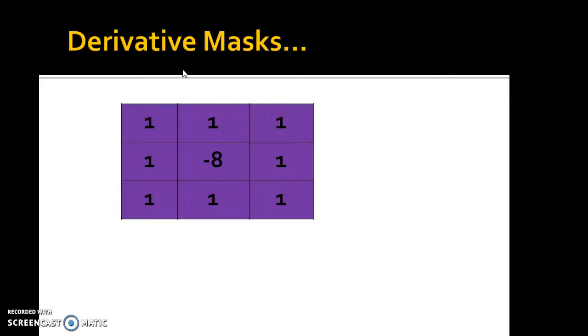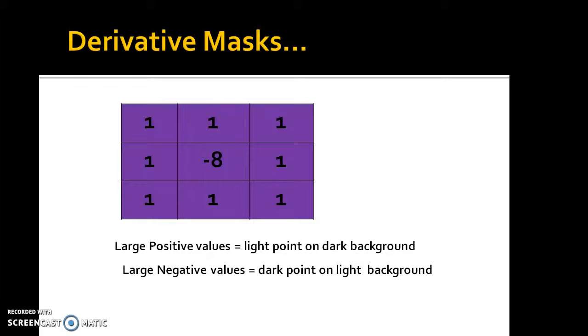This derivative is nothing but differences, f of x plus h minus f of x divided by h. Now when we multiply these elements with the image, either we get a large positive value, which means it's a light point on a dark background, or we get a large negative value, which will mean that it is a dark point on a light background. And of course, this is also used for image segmentation and so on.